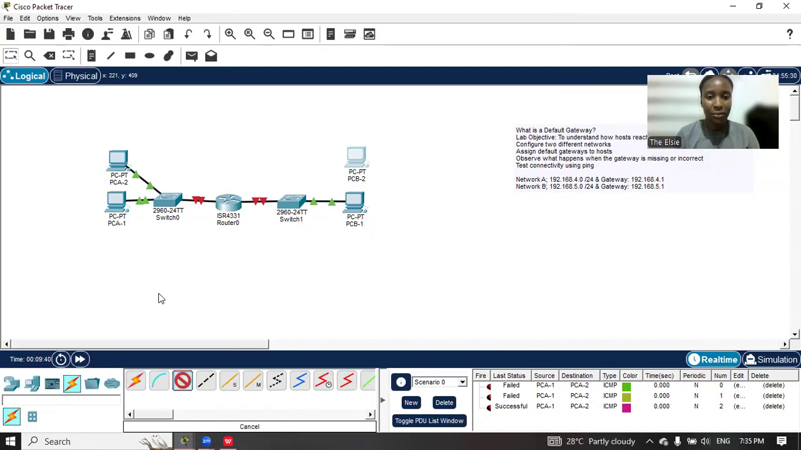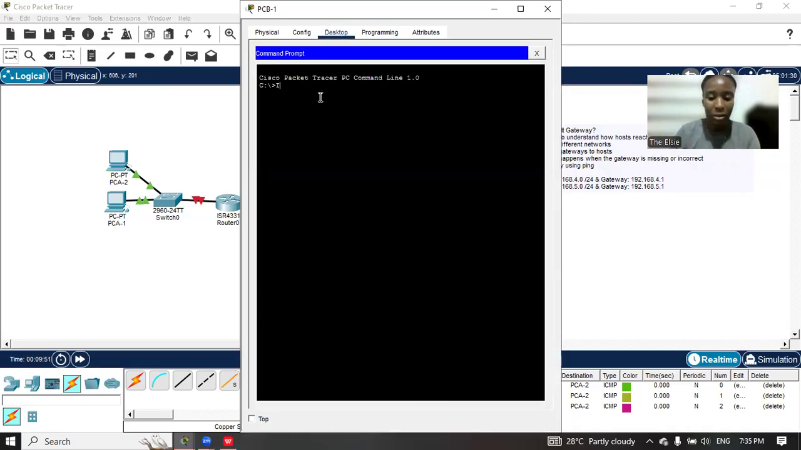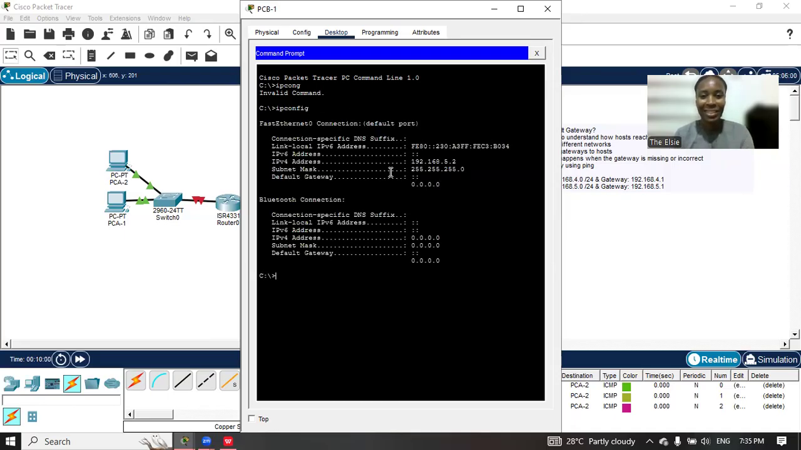Connecting this device now, and we are good. Let's ping first. IP config. Okay, so 192.168.5.0. Okay, good. Let's ping 192.168.5.3.